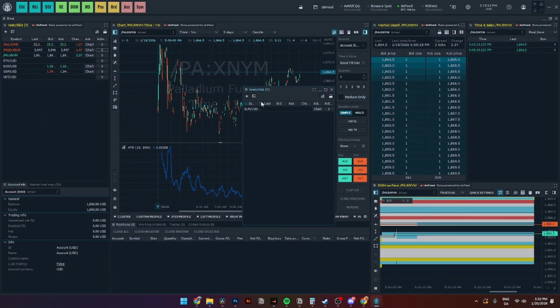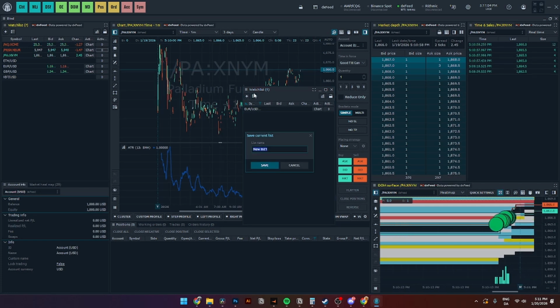You'll also need to be able to save the specific watch list by going over to right beside the plus icon called Save Current List, and then you can add the list and save it right here. But that's how I do it.